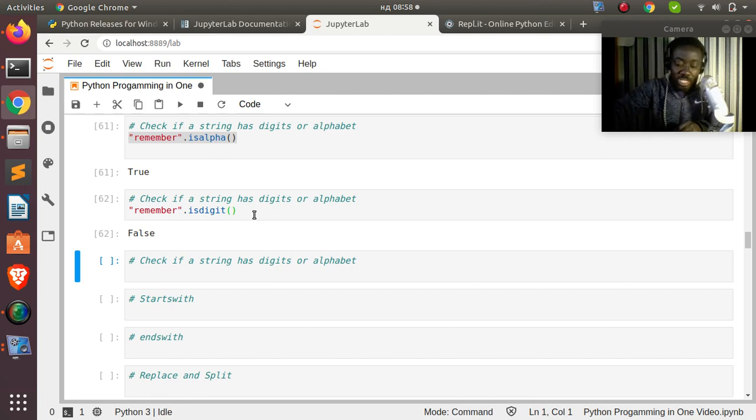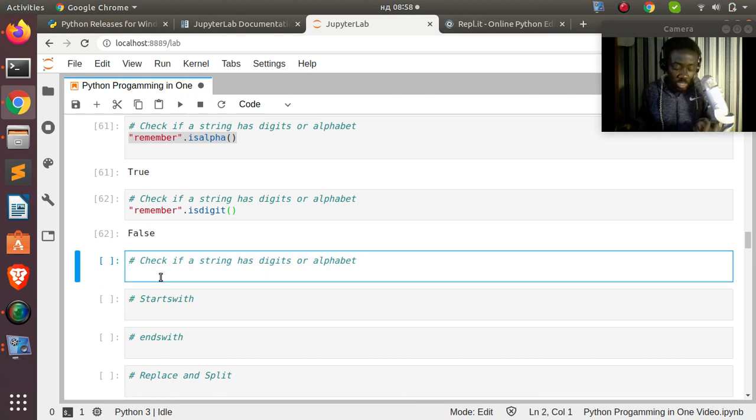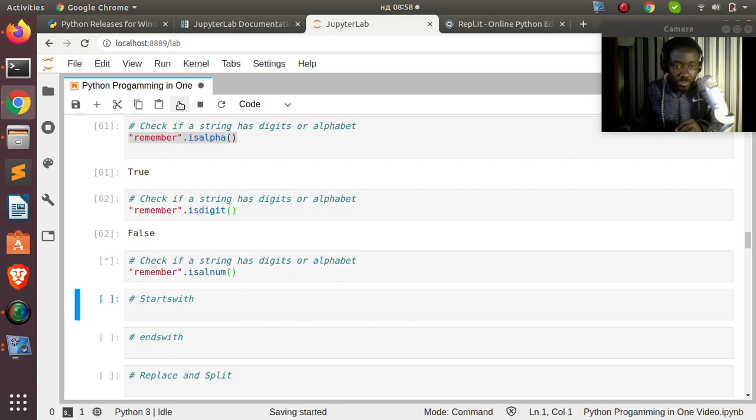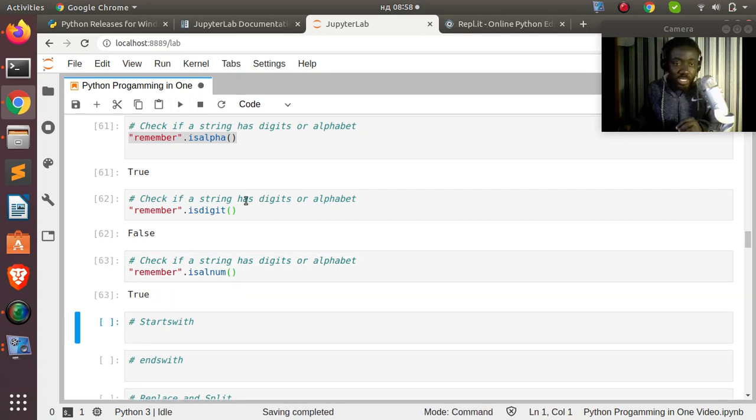What if you also want to check if it contains both alphabet and digit? So that is where we use this option of isalnum, alphanumeric. Is it an alphabet or a number? So if I go with isalnum, it is also going to print it out perfectly for us. Very interesting. So these are the various ways you can check if a particular string has digits, alphabet, or alphanumeric, right? Very interesting.